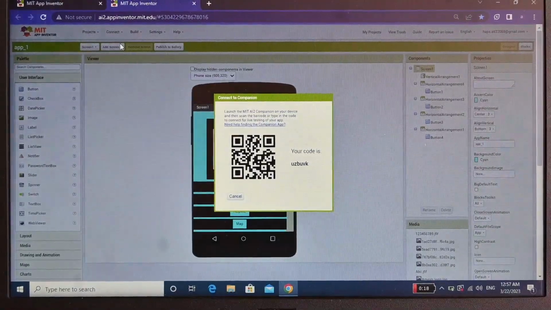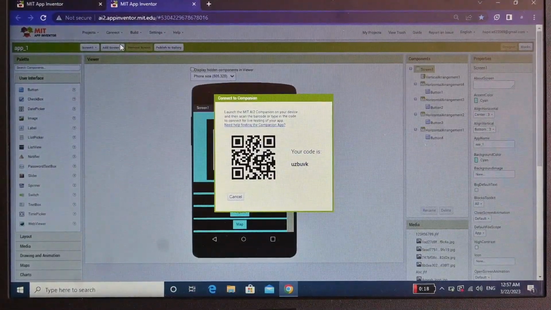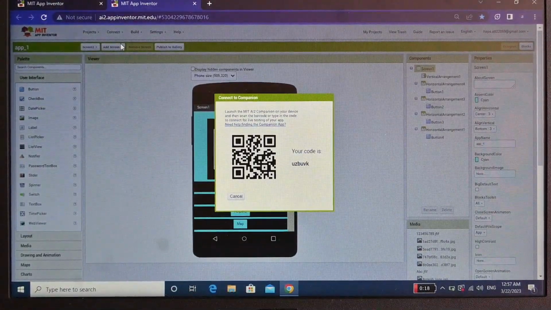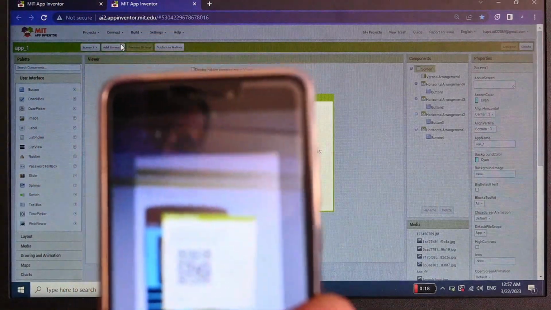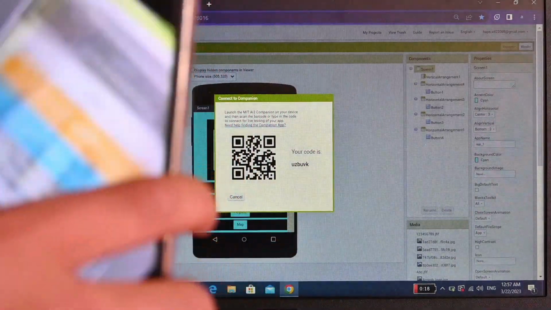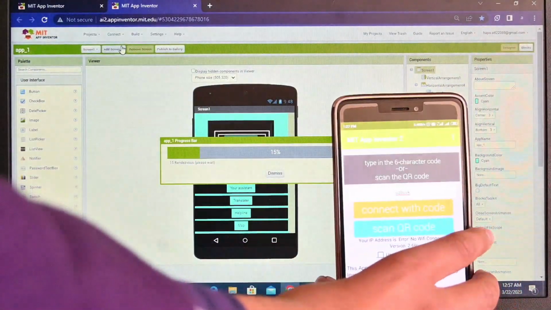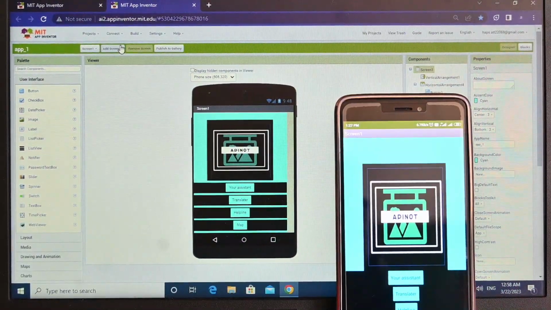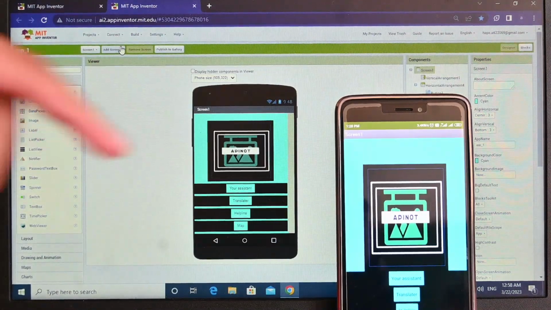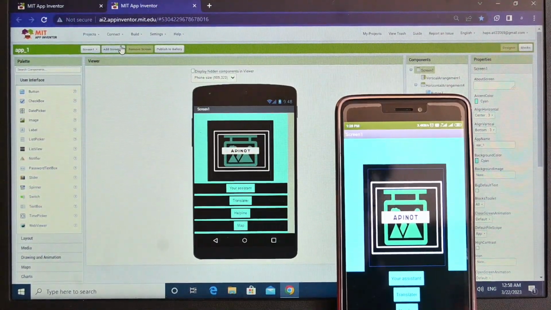Let's take the demonstration. For accessing this application, we have to scan the QR code. It is in process, so let's wait for a few seconds. Here you can see it's our home screen. Here you can see there is our logo and four buttons.